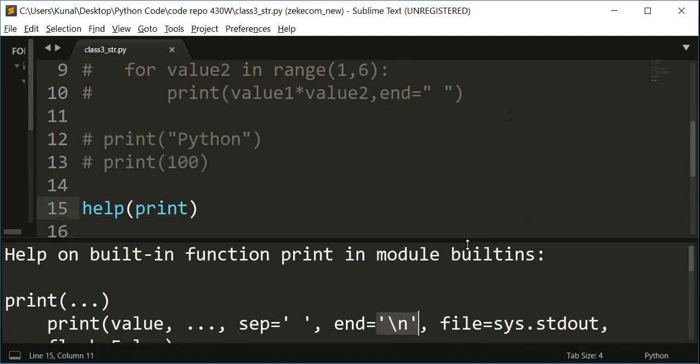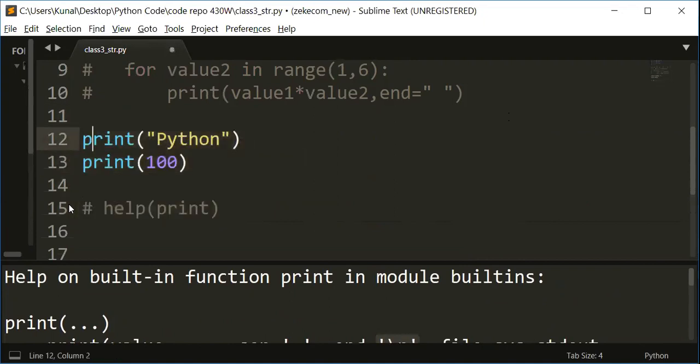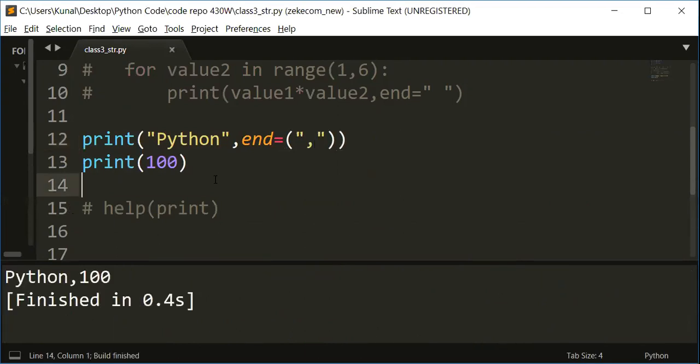So you can override this and say, I don't want to print everything on a new line. I want to print on the same line, and while printing on the same line, I want to put a comma.